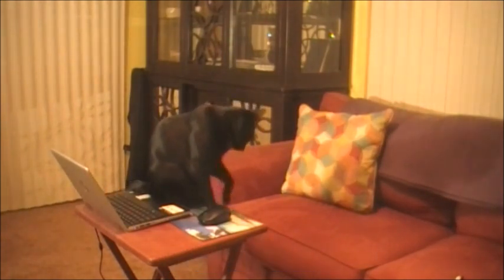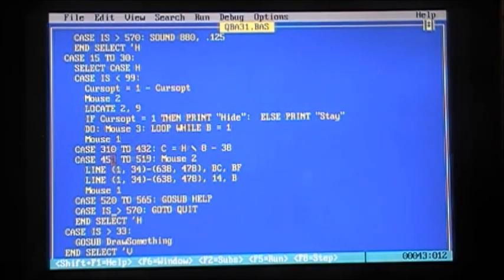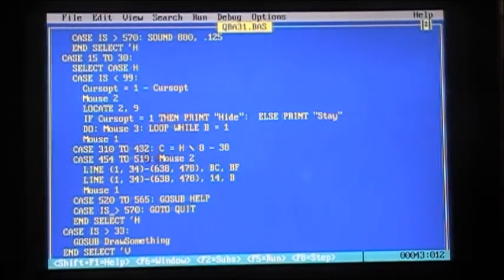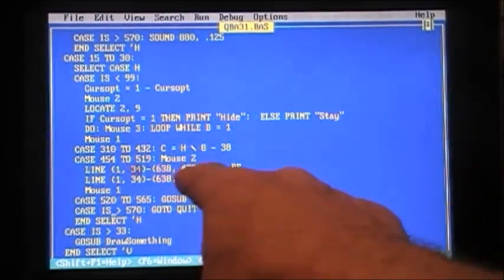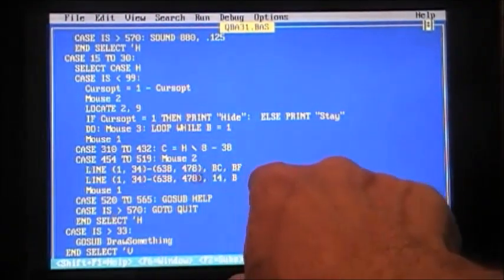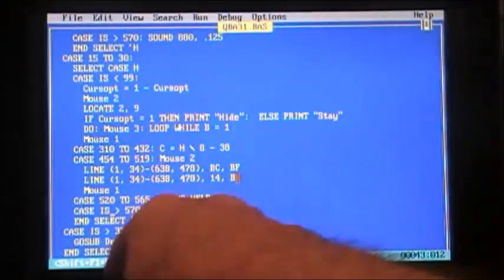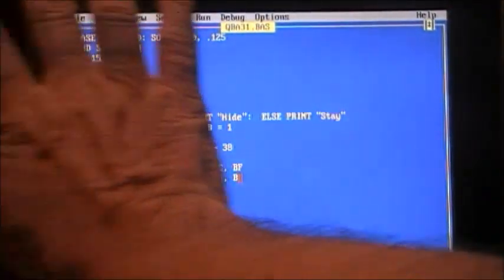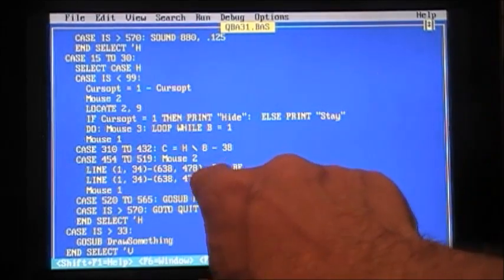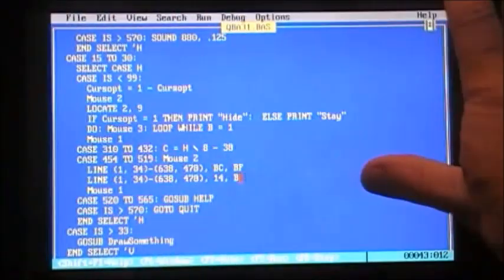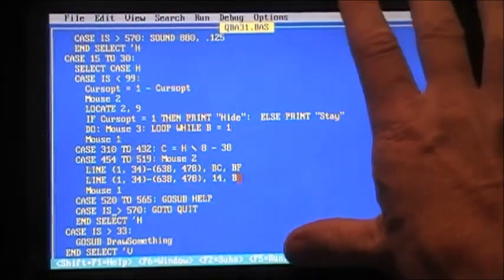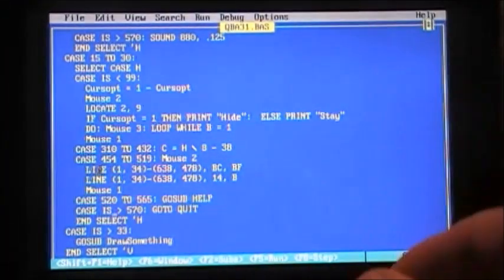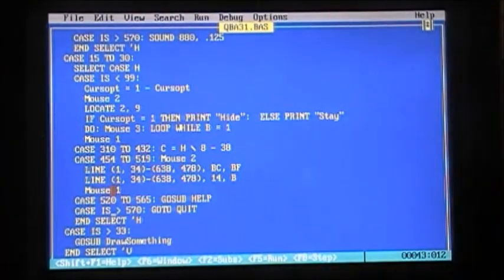Hang on. Now, case 454 to 519, mouse 2, it shuts off the mouse, and then line, okay, this draws the full screen in reddish color, and then yellow, the box around it. In other words, we're just erasing or clearing the screen by printing a box over whatever the background color happens to be. It prints a filled box of that color, and then the 14B, that's the yellow border around. Then mouse 1 turns that back on.